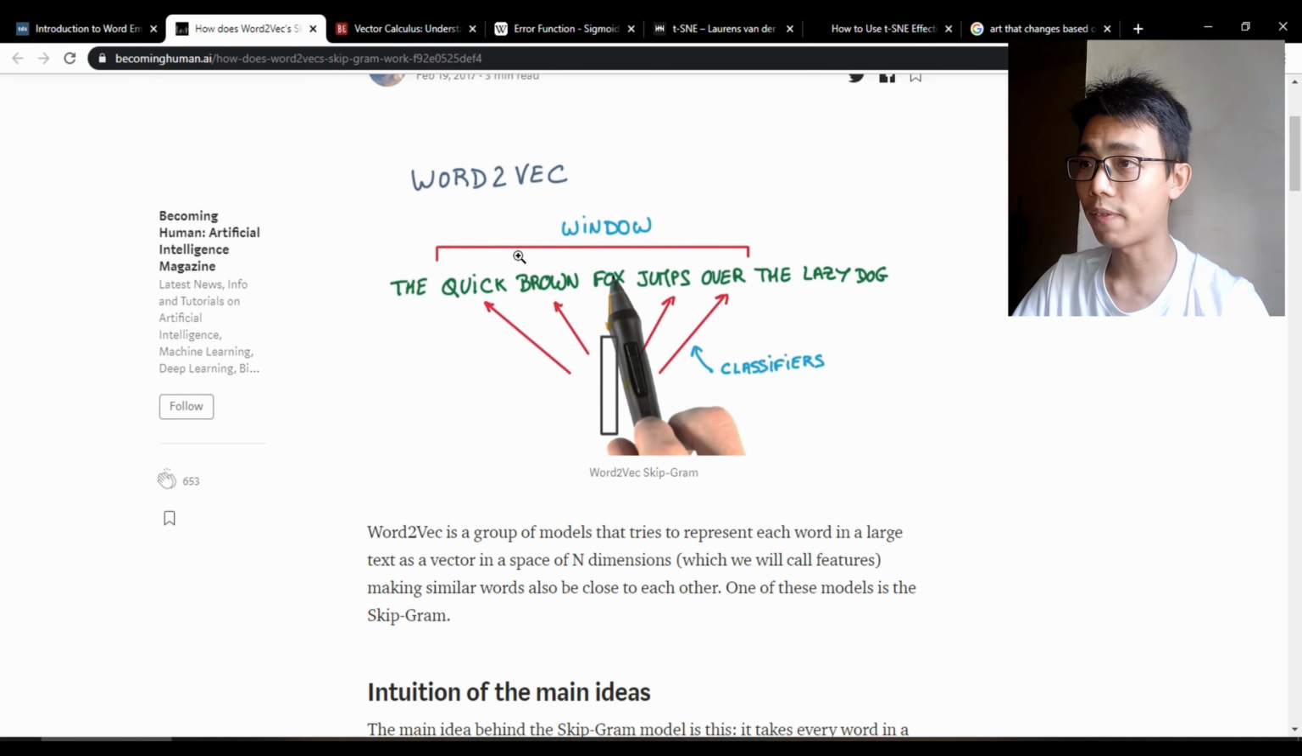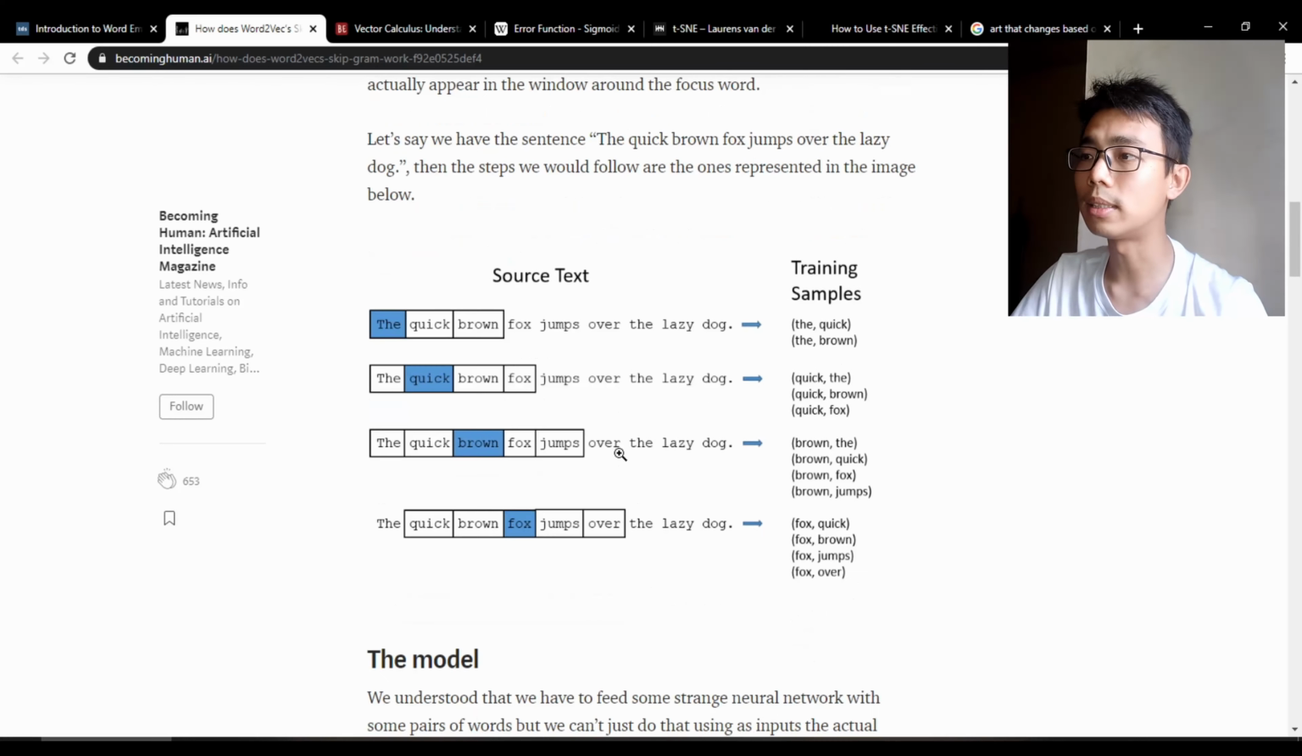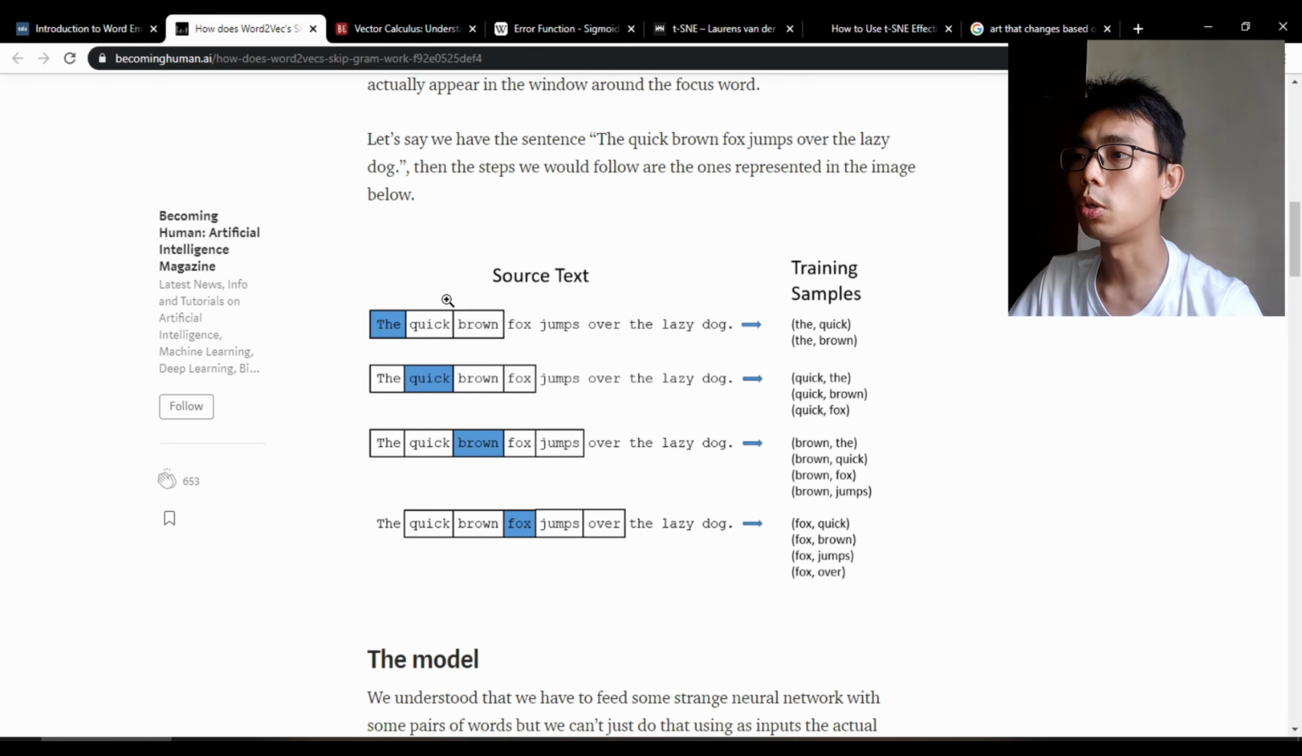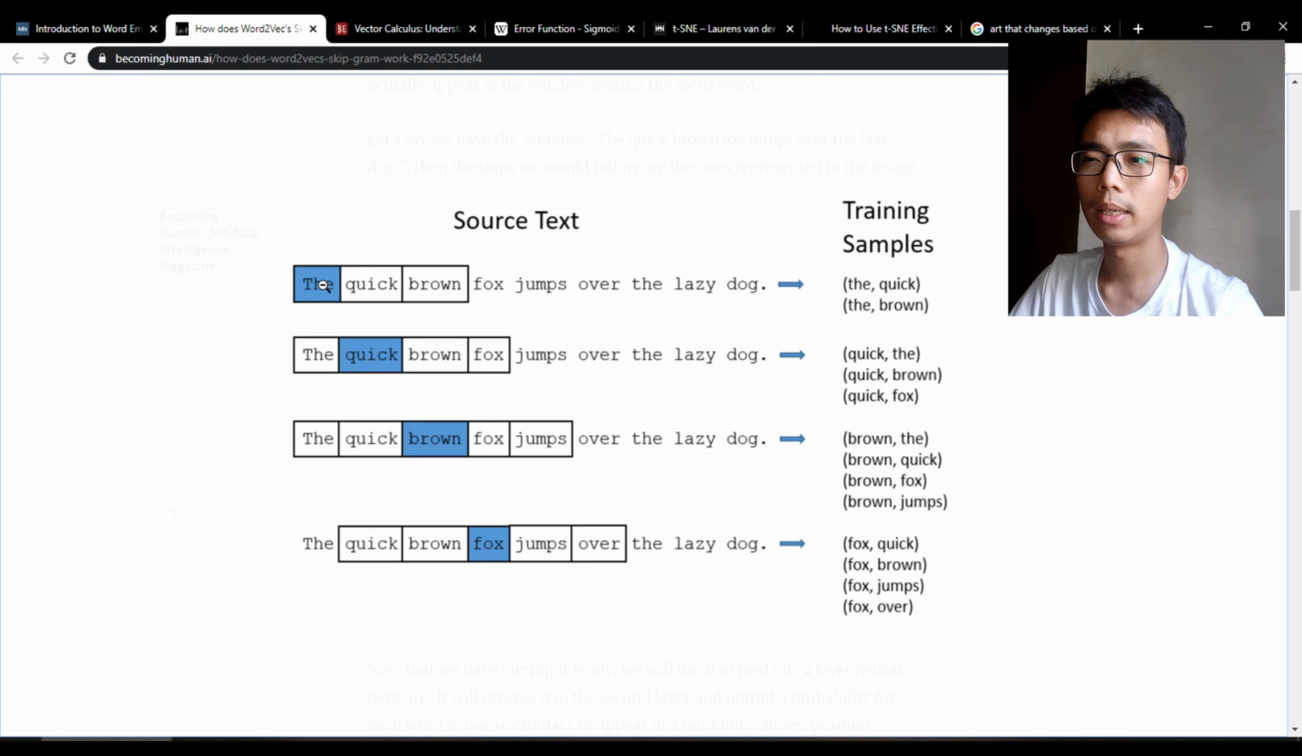So in this case, we have a series of words: the quick brown fox jumps over the lazy dog, where we have a target in the middle and the context around it. I think this figure summarizes it very well. So the first training sample from the skip-gram will be the quick brown fox. We want to know about the properties of the, based on quick and brown, because they're beside it. And if we want to know about the properties of quick, it will be from the, brown, and fox.